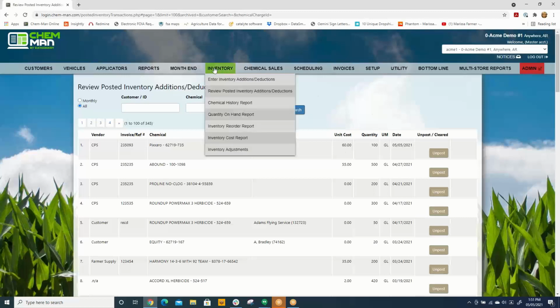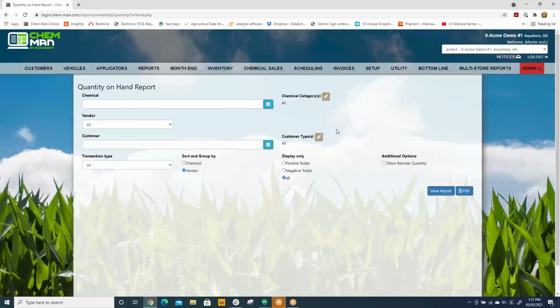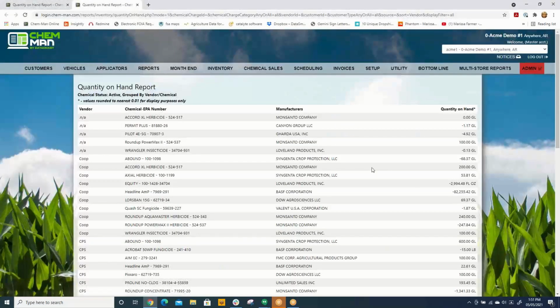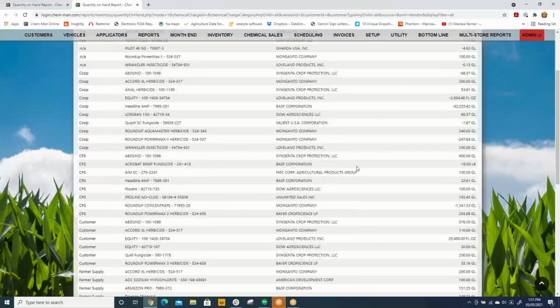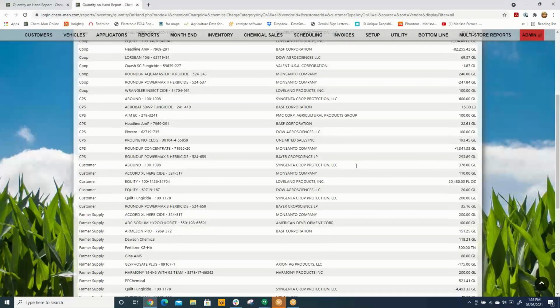Now what I want to do is a quantity on hand. So I'm going to click on quantity on hand. There are multiple ways to filter the program, and you can also sort it in different ways. I'm going to sort it by vendor right here and click on view report. If you'll notice, I put that in under CPS. So if I go down here, I can see CPS, I've got Pixaro, and I have 100 gallons.